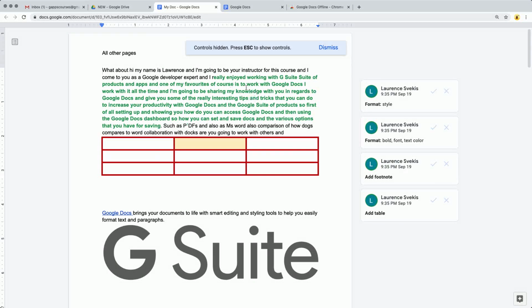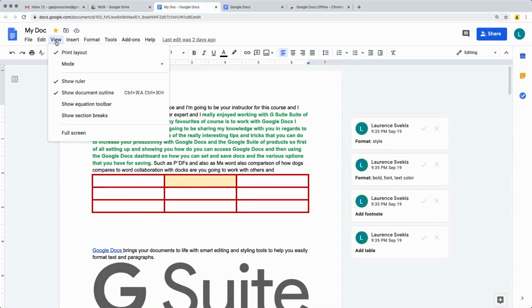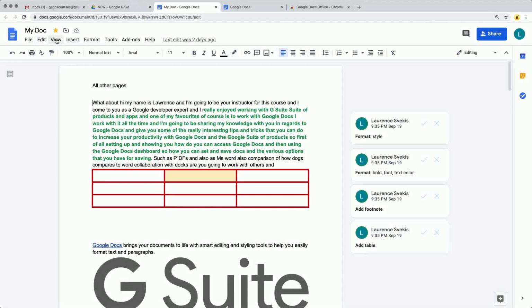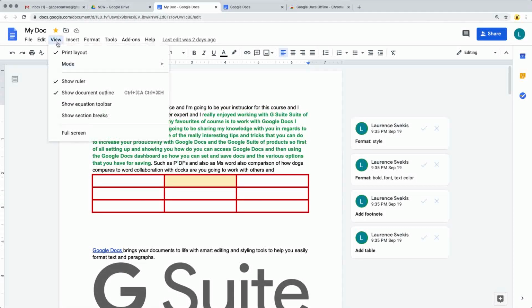A lot of people do prefer seeing the tools, but if you're using a smaller size screen and you do need the space, then you can always go to full screen. Also under view, there's a few options here to show the ruler. So if you need the ruler or don't need the ruler, you can hide and show the ruler.